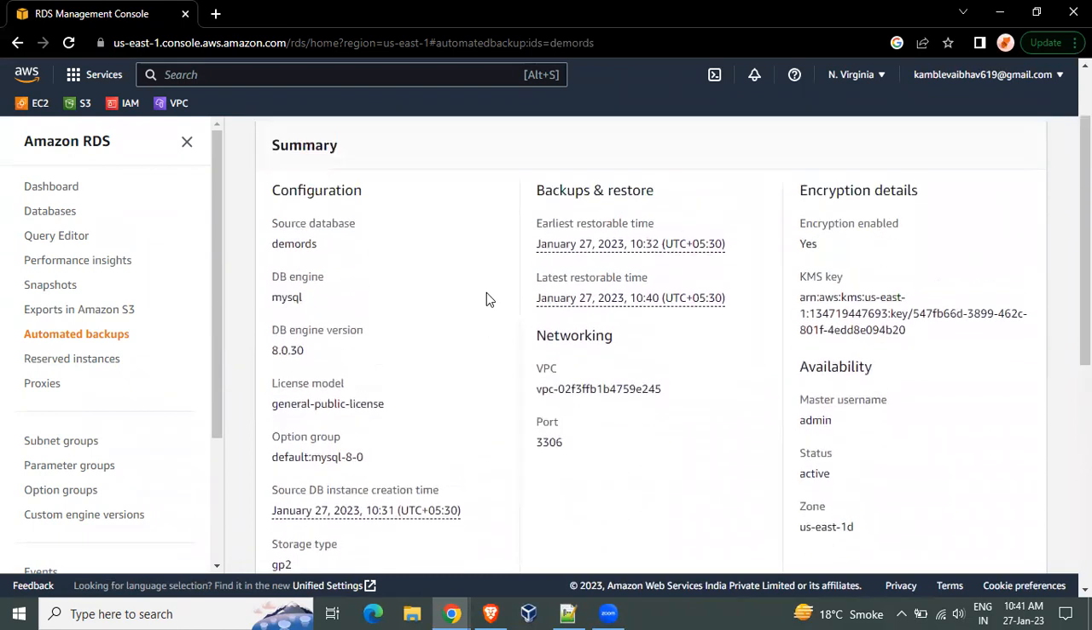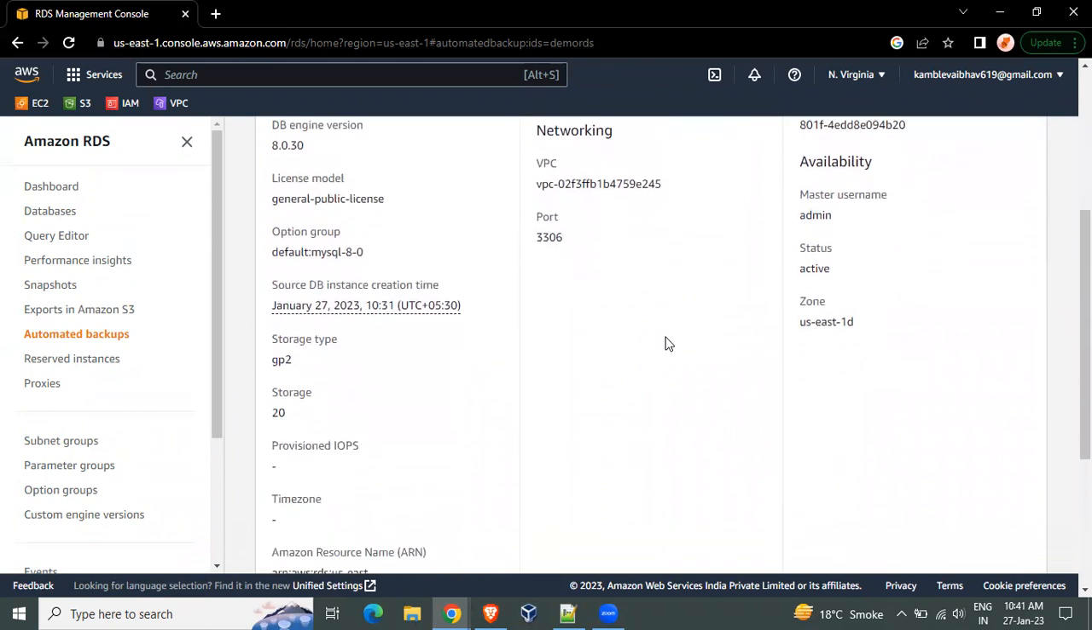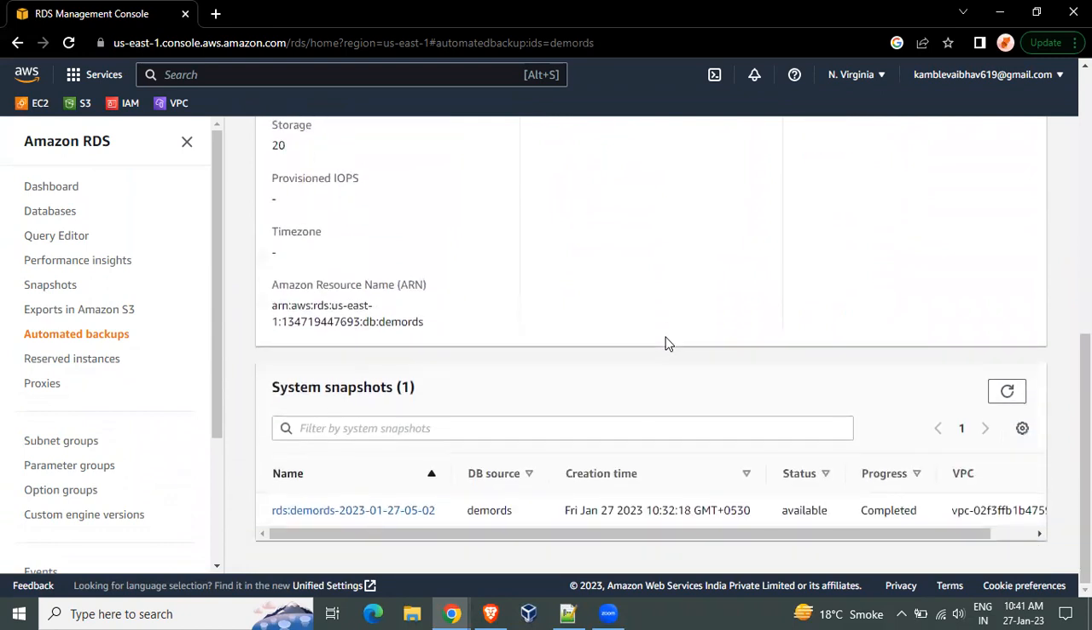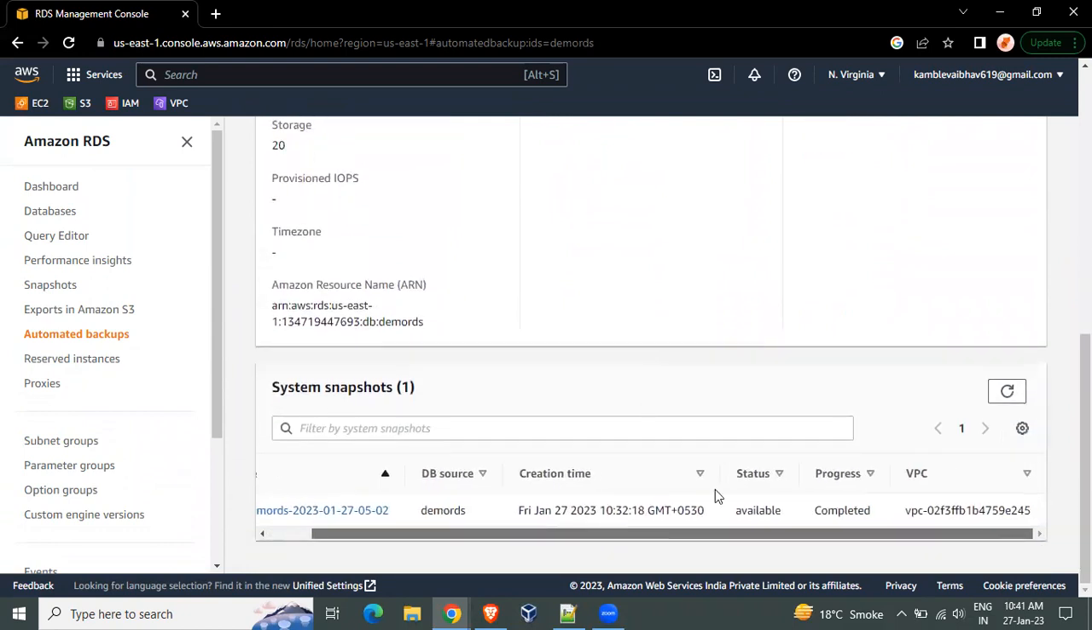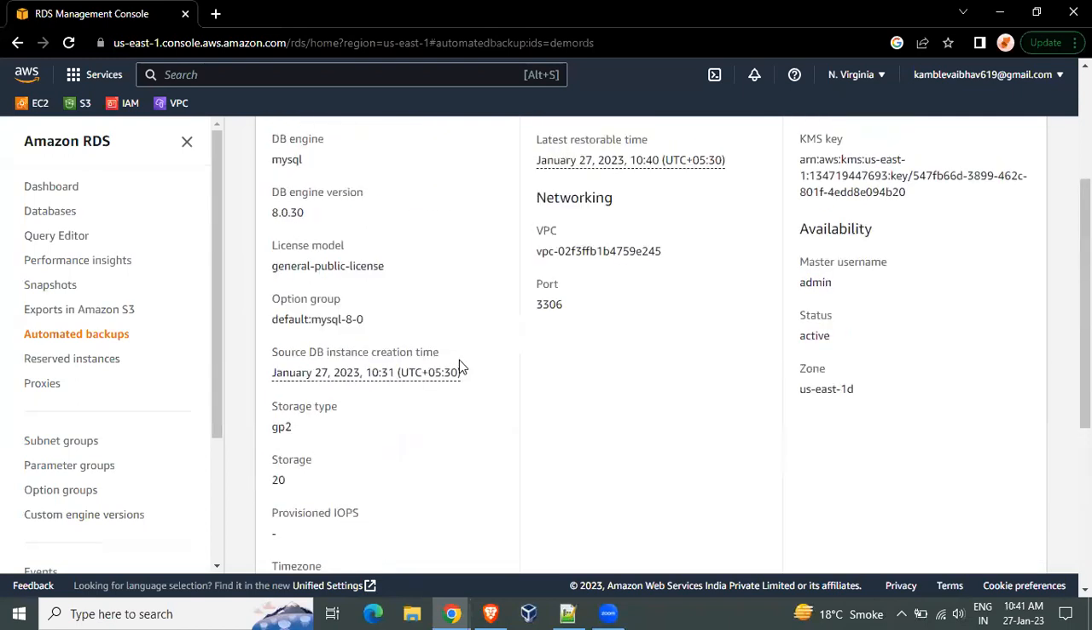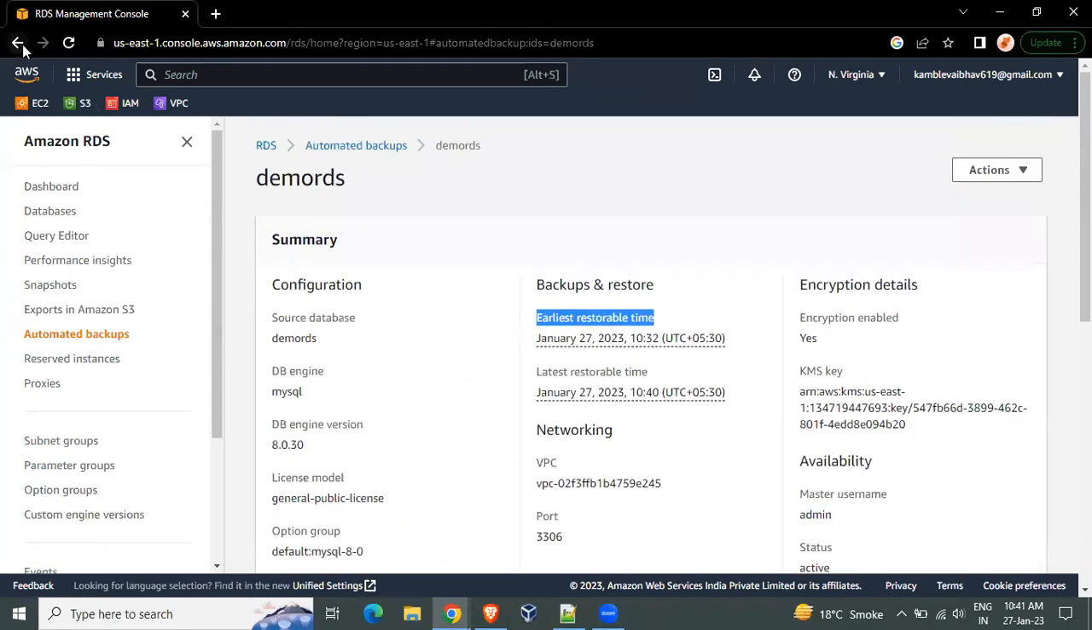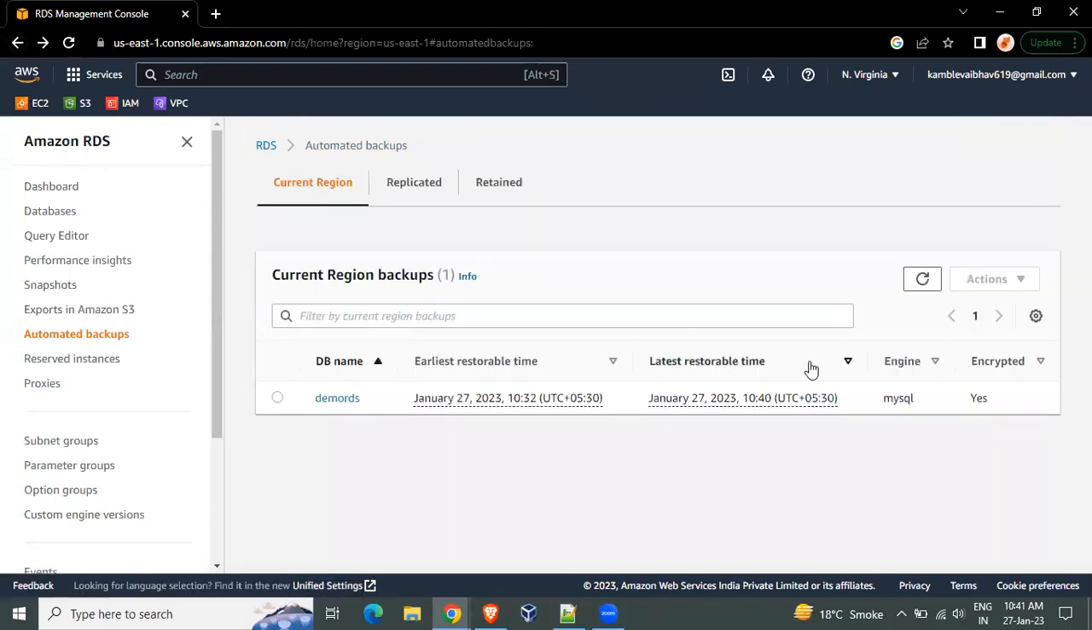In the backup and restore option, as you can see, the restorable time is showing. Okay, let me go back. So it will automatically take the backup while using this. Let's go to settings.